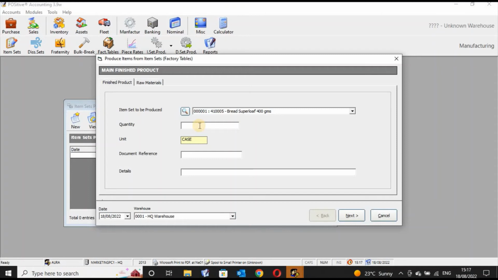The quantity. You can say quantity after counting what was produced. You come and post it here. You say maybe 120 breads were produced. That is the cases per case. So you come here and then you say the document reference number.